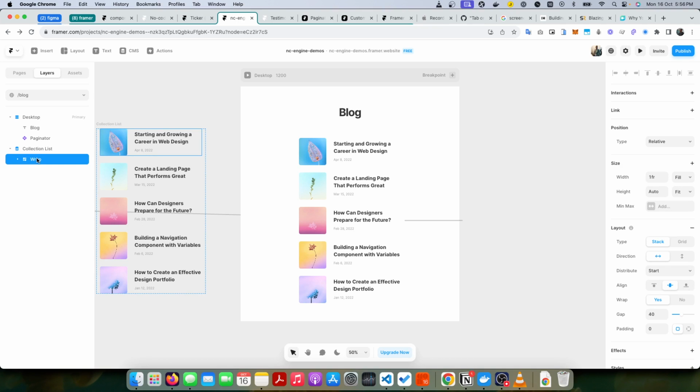So to do that, I can just do an add frame here, and then the frame is going to be added to this collection list, and the component is going to be within that frame. So I can now add my class to this frame itself.